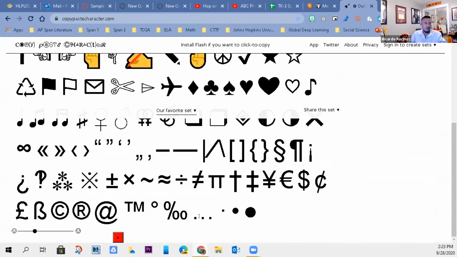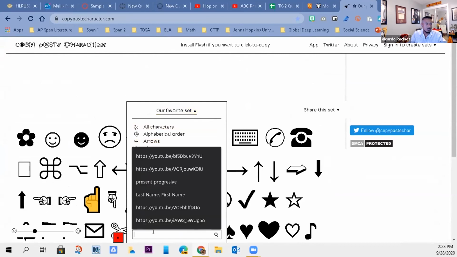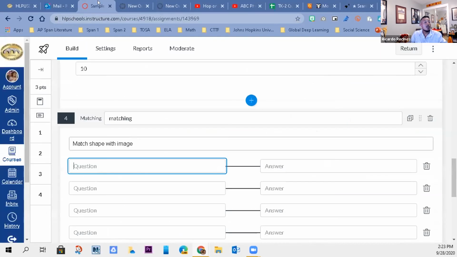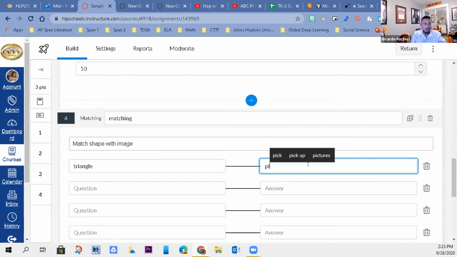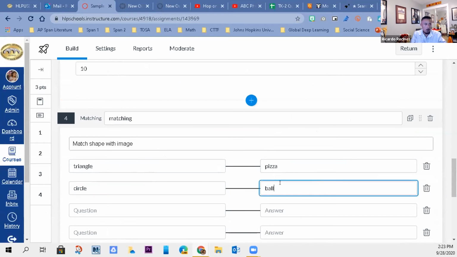So if I wanted to find an image in here, I could search for, I don't know, a ball, and I'll be able to find different images for me. Maybe I should have put soccer ball in there. But when you do the question, this is the matching triangle. Triangle, I always say it wrong. And I'm gonna put pizza, because the kids are trying to match the shape with the item, right? Circle. And over here, I wanna do a ball.